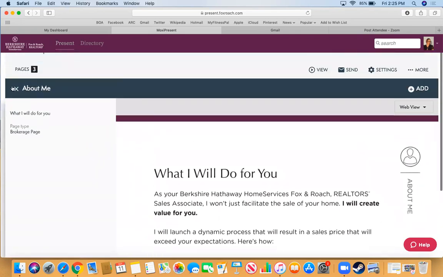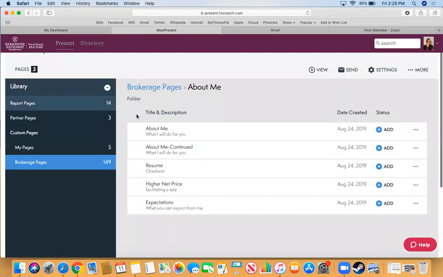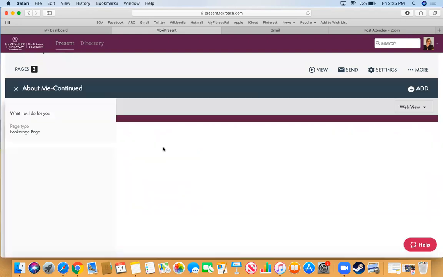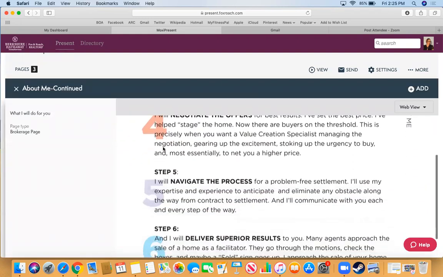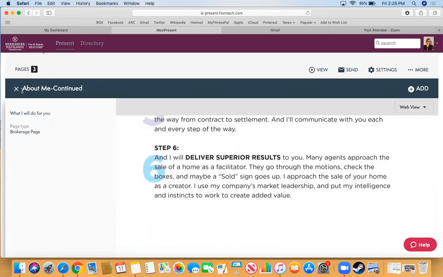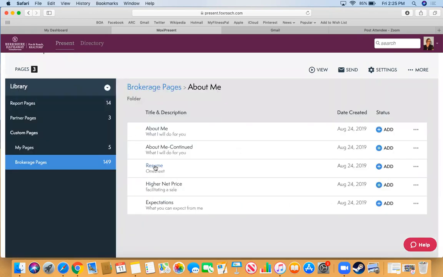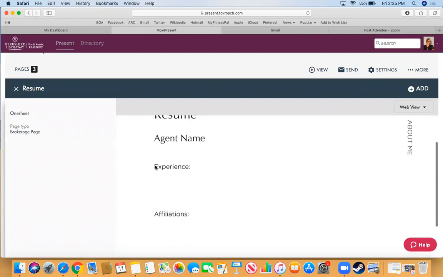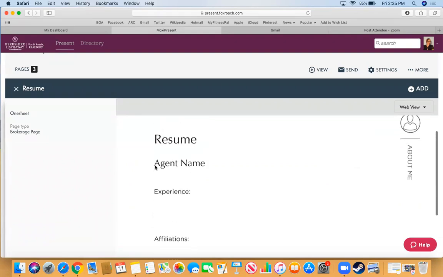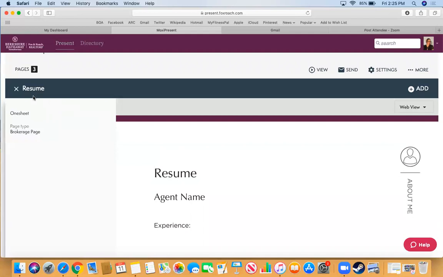And if we come back up to the top again, this little X gets you back to the list. About Me continued. Right, so the next steps. Your resume. So this is blank and you would have to fill it in first unless you have saved your one from Toolkit that's already filled in.